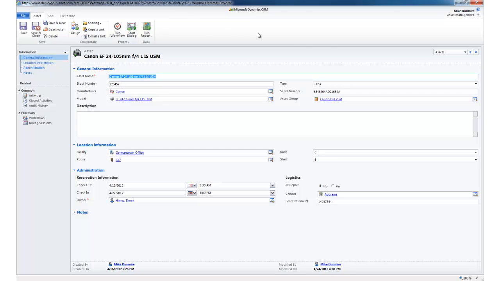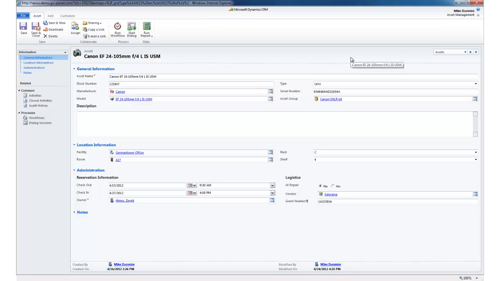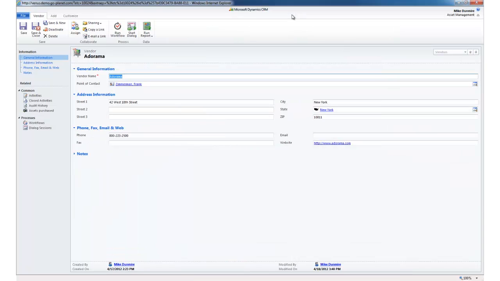Have a request for a specific type of asset? Your users can easily search by any of the options included on the form, including asset type. This list is fully customizable, and you can add as many types of assets as you need to suit your requirements. Maintain purchasing records, including the vendor and purchase order associated with each asset.